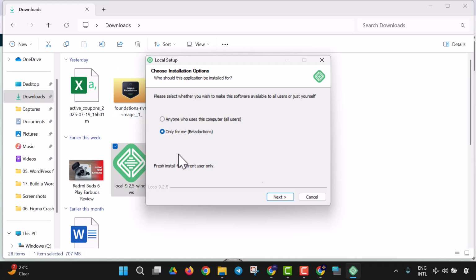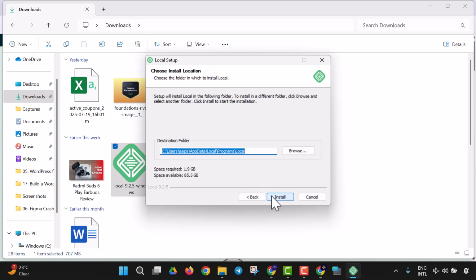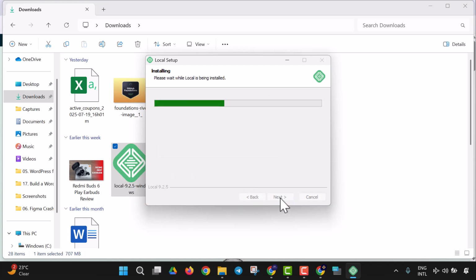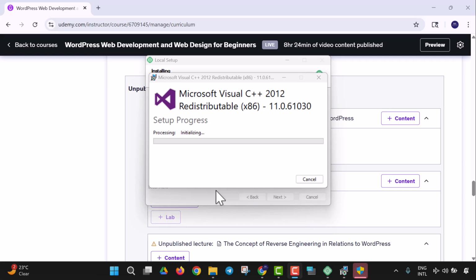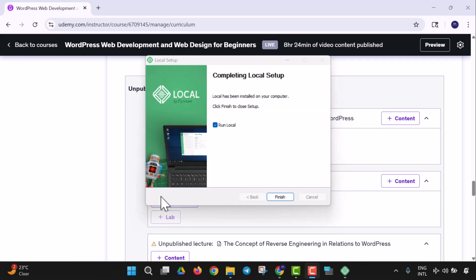So you could use this and say only for me build actions and you will install this into your local folder. So I'm going to have this installed, which is the local setup. You could do all these. You could actually use it to create a demo project and get installed as well. So now we've successfully set up this. Local has been installed on your computer. Click finish to close setup. So I'm going to finish and it's going to run the local WP for us.